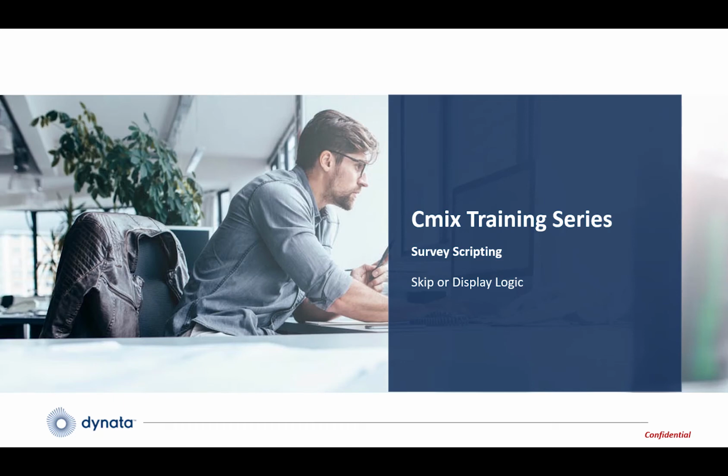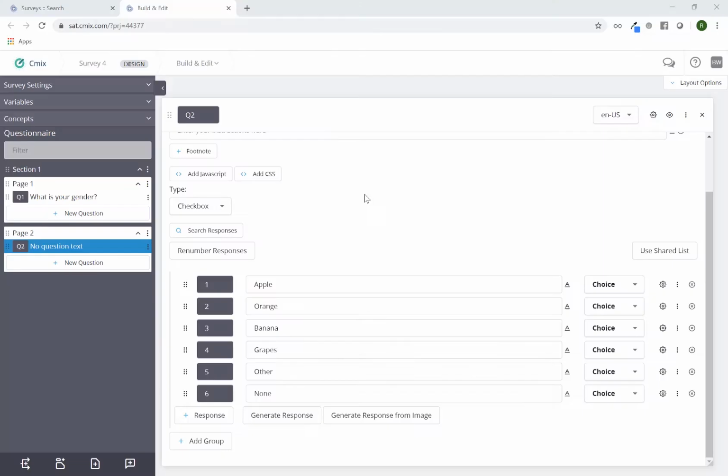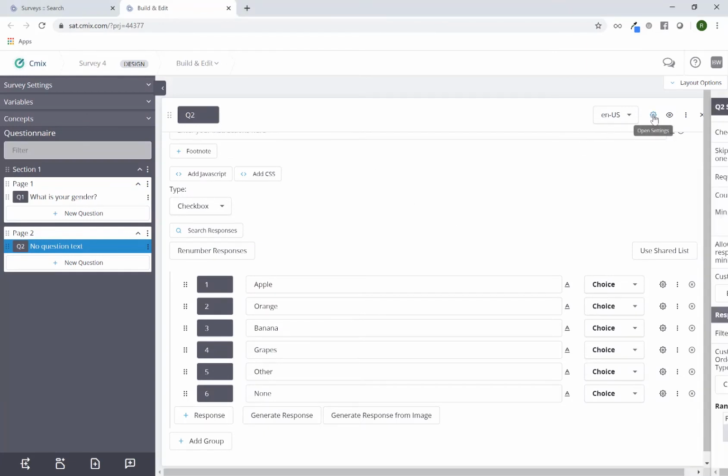In this session, we're going to go over one of the more common overall question settings, and that's skip and display logic. Right now I'm in the Build and Edit tool. I have Q2 open. I'm going to click on the gear icon on the top right.